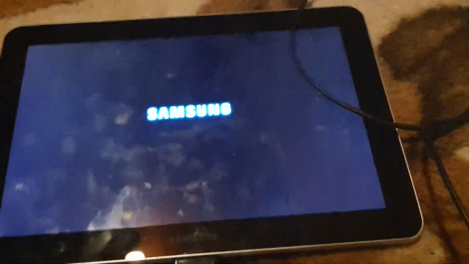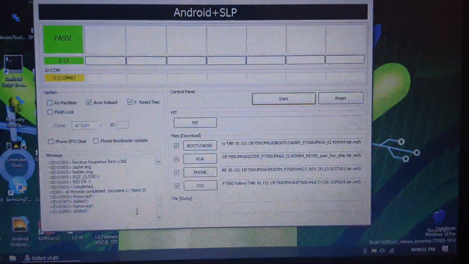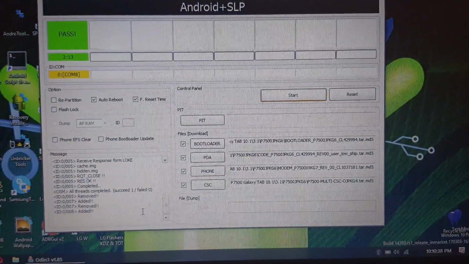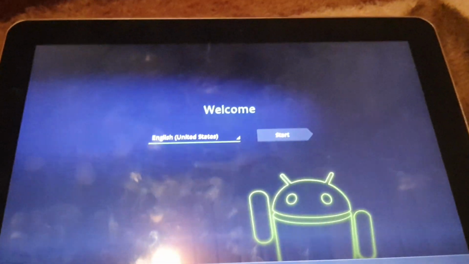I want to unplug this because we have a pass, which is very nice. It is a success. So I'm going to unplug again, and now the tablet is vibrating, which means that it's fully loaded.